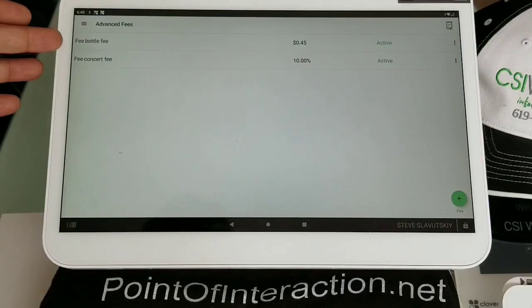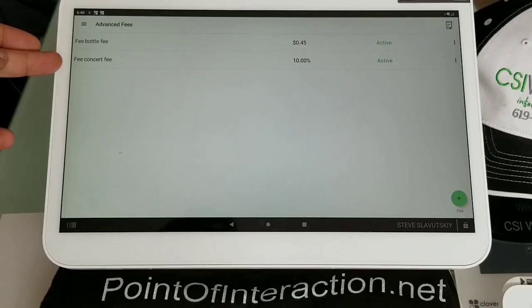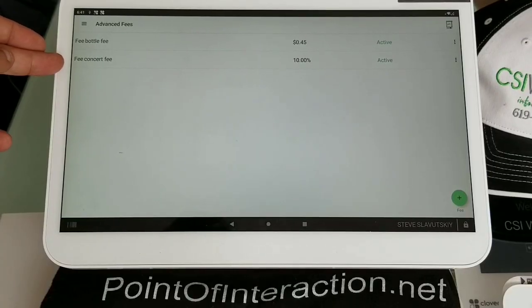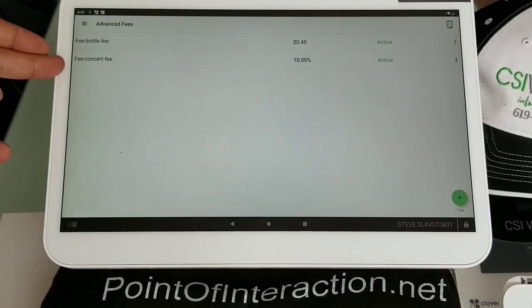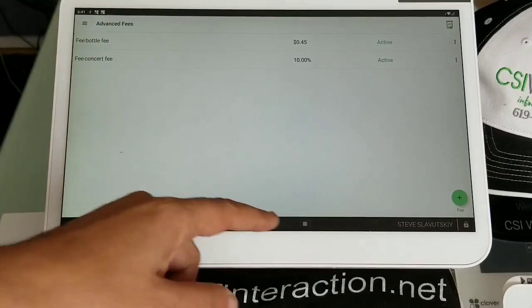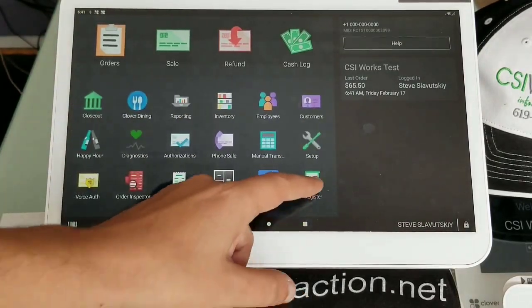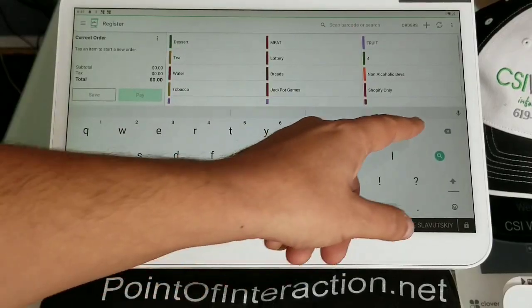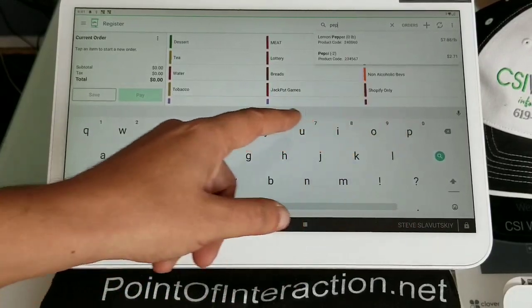We have one fee that handles two items, and it's a bottle fee. And we have another fee that handles a concert day, and it's an order level fee, 10% on the entire order. These things will cross, right? So let's see how that works out. And we'll grab our Pepsi to trigger the first fee.